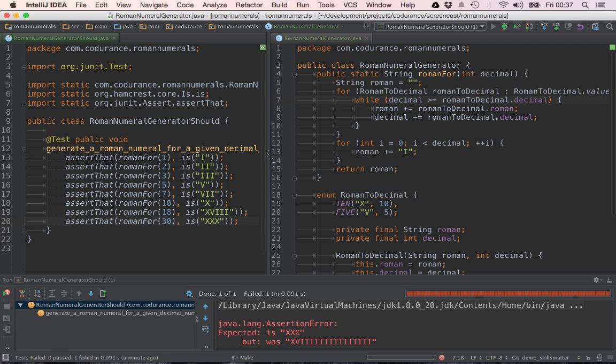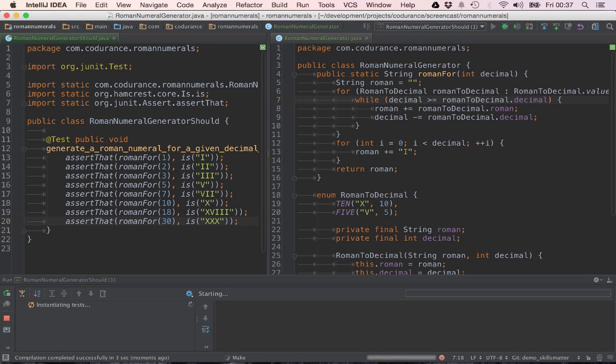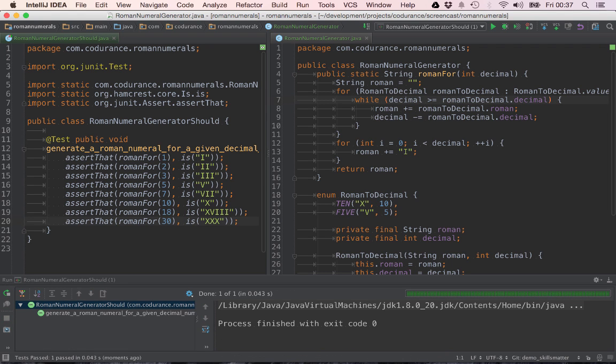So instead of an if, I'm going to convert that to while. And if I run that, yeah, it does work. So yeah, that's quite interesting.